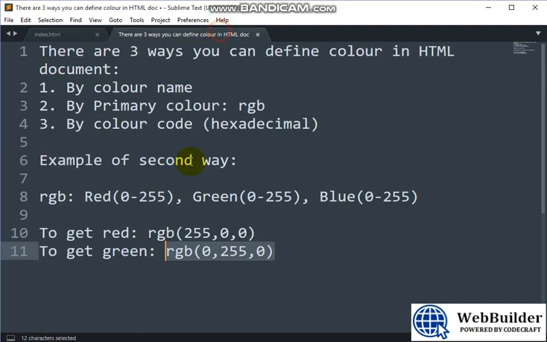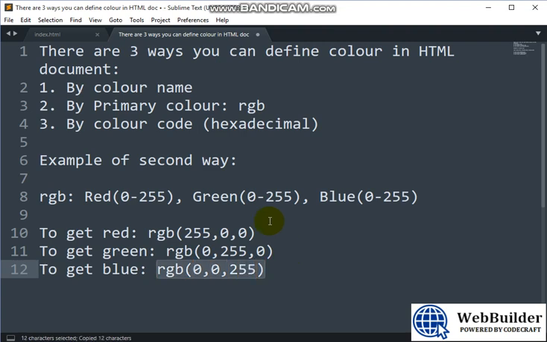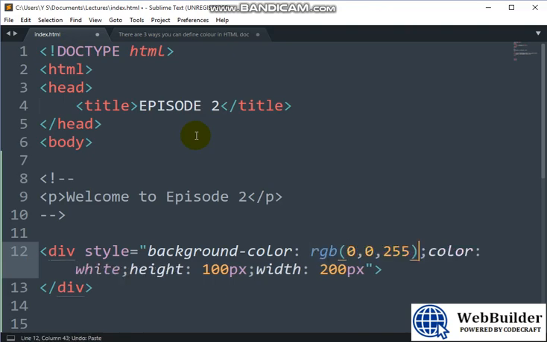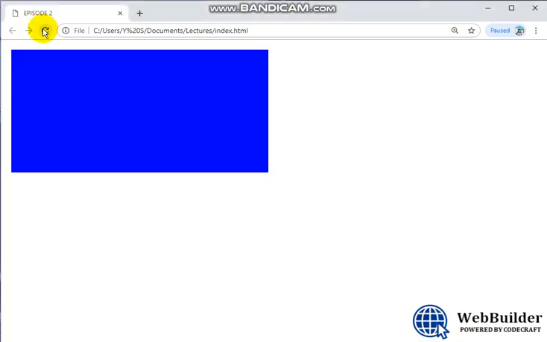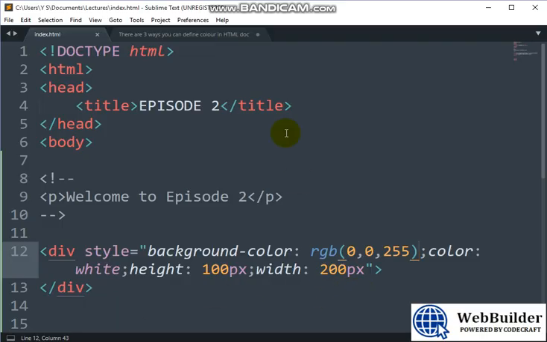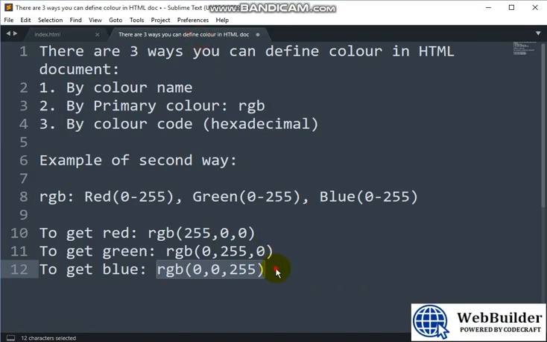Now to get blue, RGB: red I don't want, green I don't want, blue I want. Alright, paste it here and see what we get. Refresh. That's blue. Alright, what if you want to combine any form of color, to get any color?